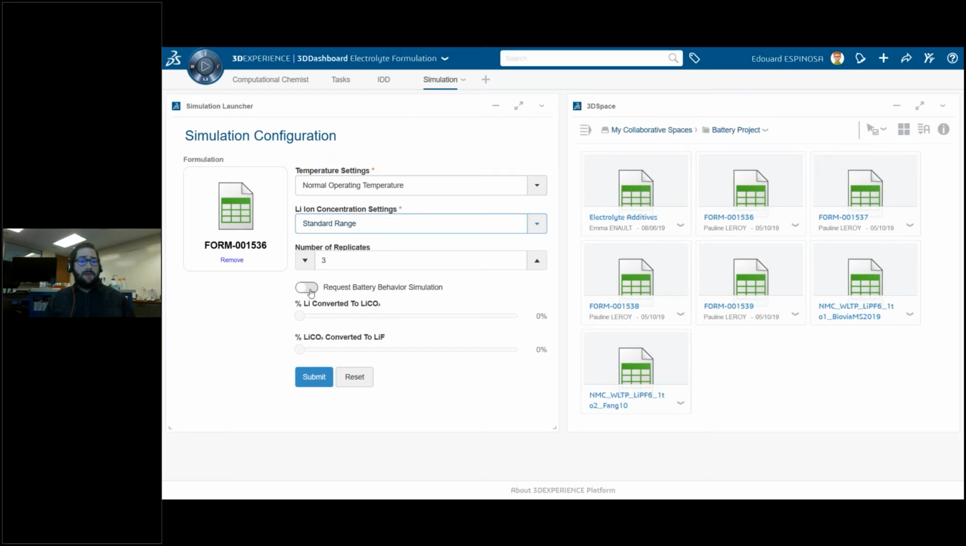The other thing I can do is I can request a battery behavior simulation. What this is going to do is create an extra step after all the simulations complete and create an input file to one of our other tools that's going to allow me to simulate how this electrolyte would behave on a system-wide level. And so we'll actually get into that in the next stage.